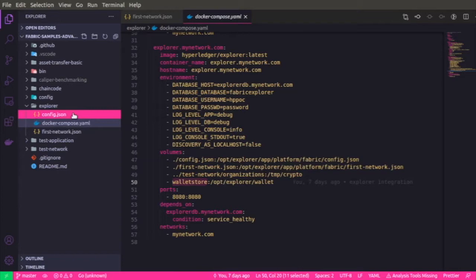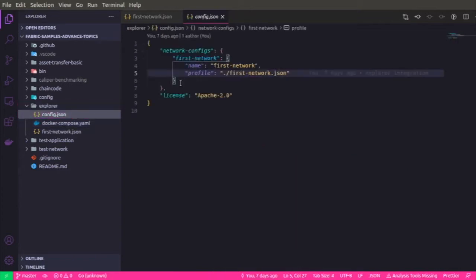So let's look into the config.json. This file defines the network configuration, and we can add multiple network configurations here. Right now I have defined only one configuration since we have only one network, but you can monitor n number of networks through this Explorer. We are also defining the profile, the path for the connection profile, which is in the same directory with the name firstnetwork.json.